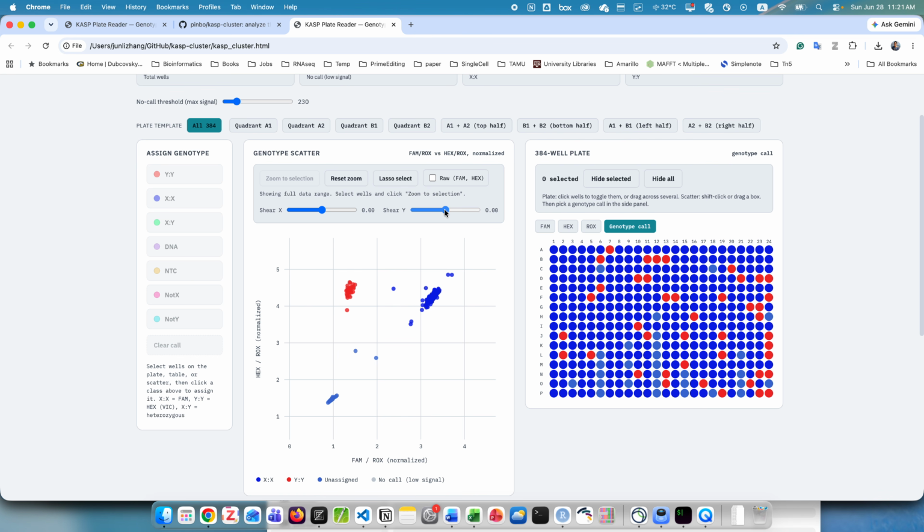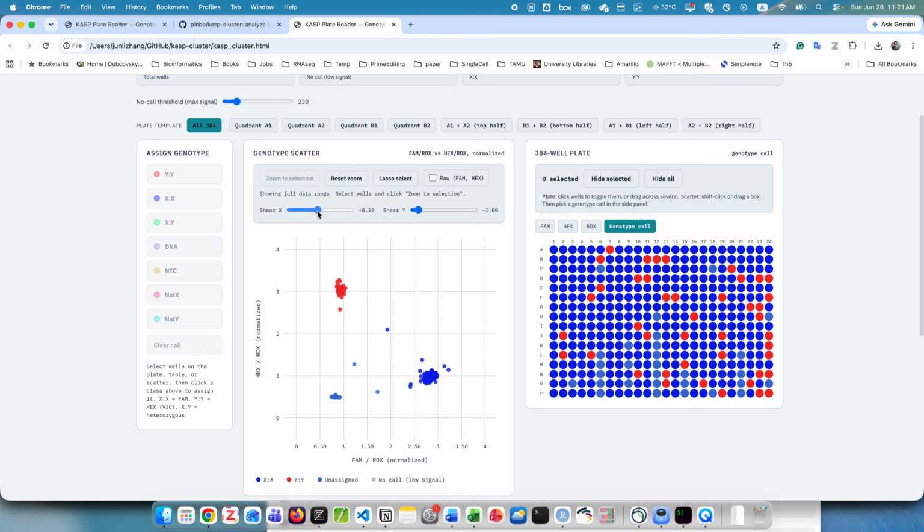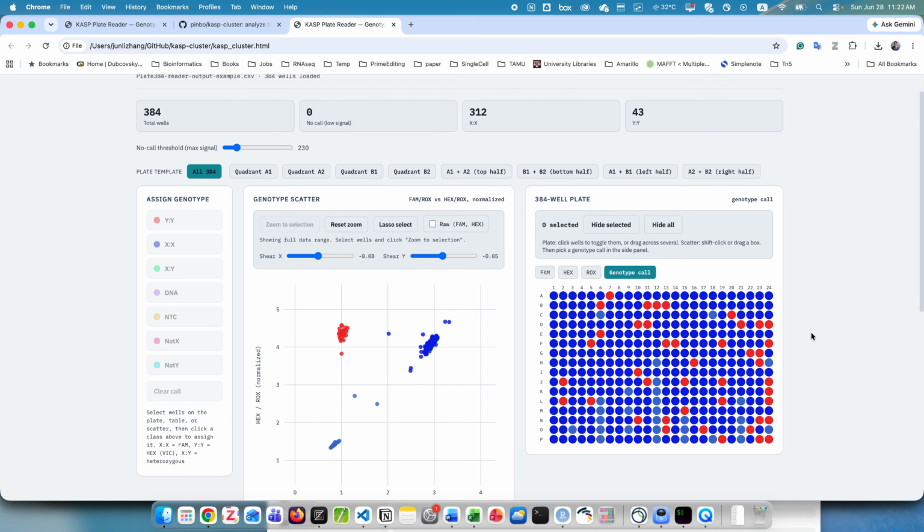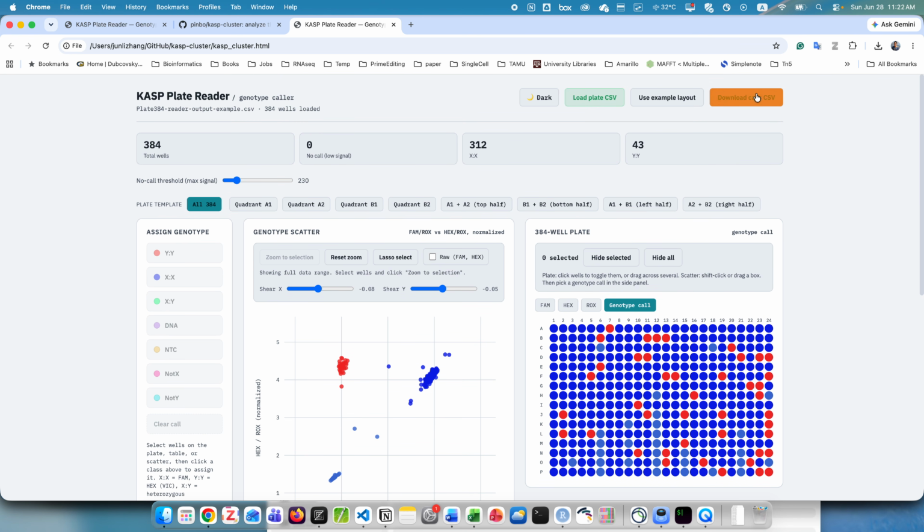You can click this to move the clusters more to the X axis, to the FAM, and the Y, the HEX, to the Y axis. Usually it's not necessary because the clusters are already good enough to see the difference. Once this is done, you can just download the calls.